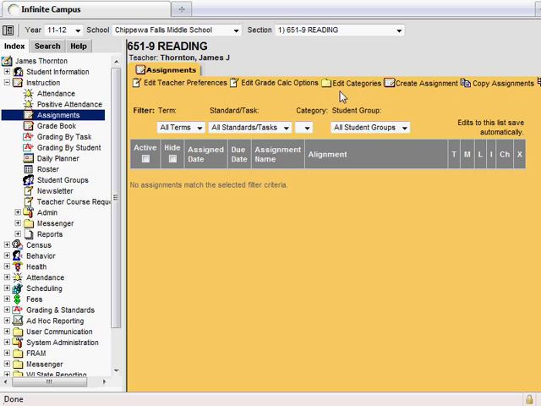Now the next area is called Edit Categories. Now categories are those groups or folders that you can categorize items that you'd like to grade on a student. Like I mentioned before, most subjects will just have one category and they'll call it grades. Now some teachers may use categories for tests, quizzes, homework, etc.